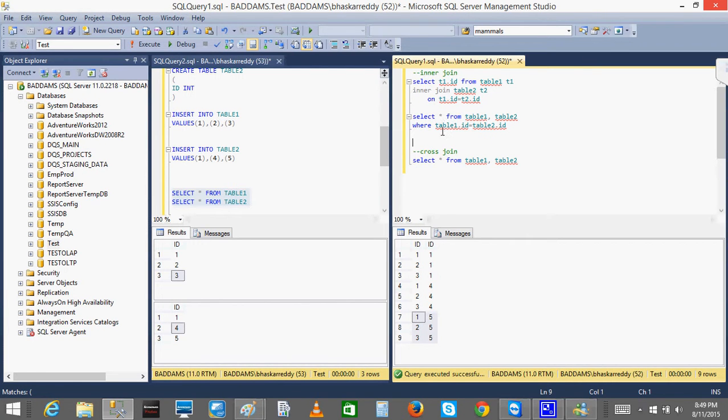Always in SQL Server, if you are joining two tables, make it a practice to call the columns by using table name dot column name. Generally, if the table name is big, you can give the table an alias and call it by that alias. Instead of writing table 1, I'll write just T1, next T2. That's it. Now when I do this, it becomes an inner join.